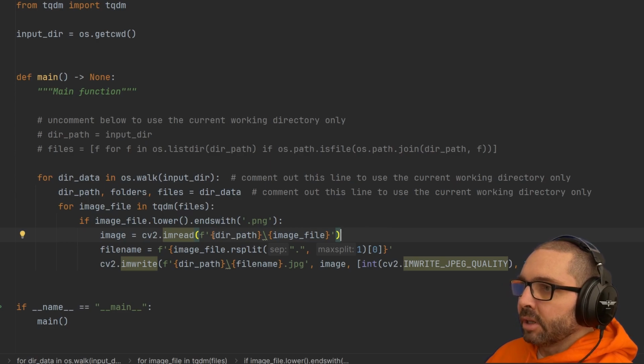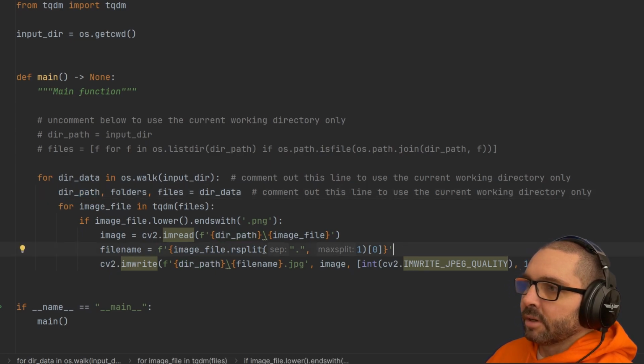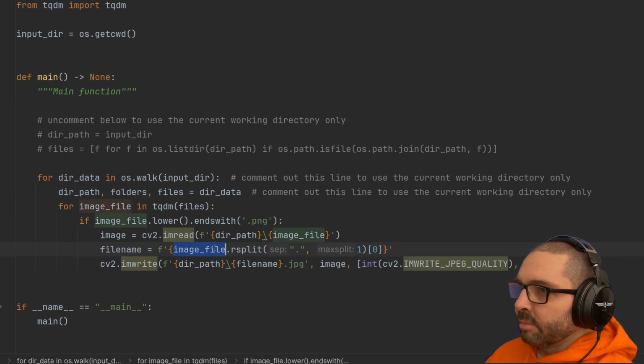And then I just build the dir path plus the image file here. We get the dir path from walk in the directory. We use CV2 to read it, and here for the file name, I'm using rsplit. This is one method to split strings. What I'm doing here is image file .rsplit, and I'm saying that the full stop is the separator.